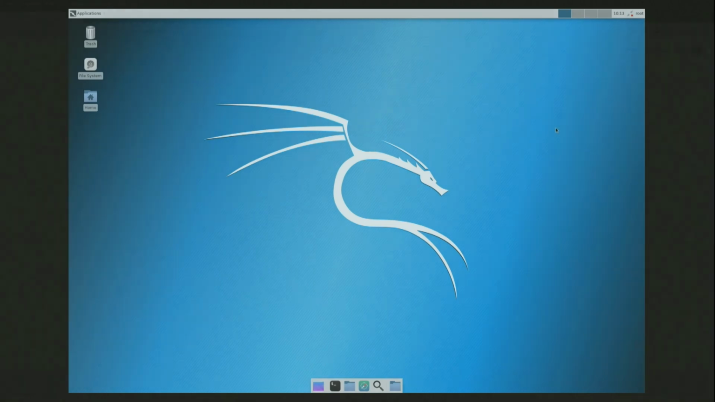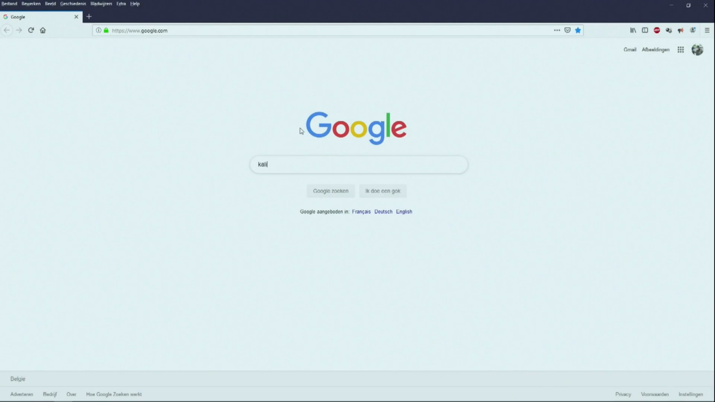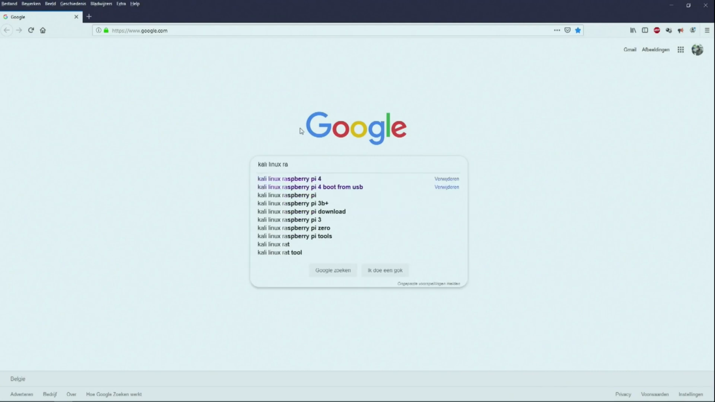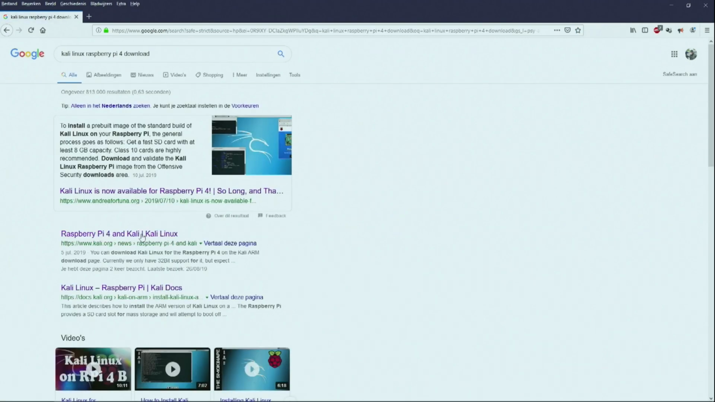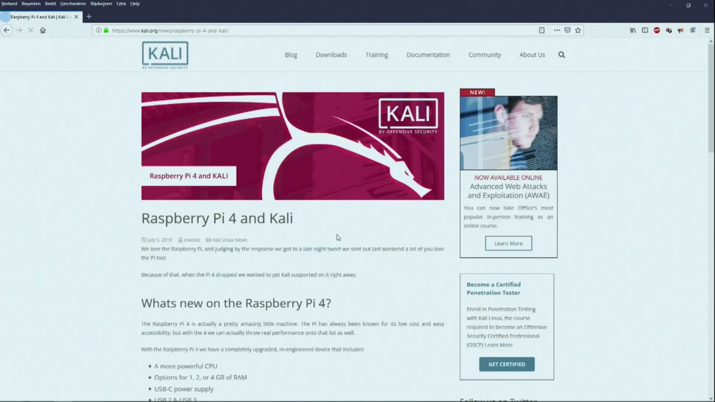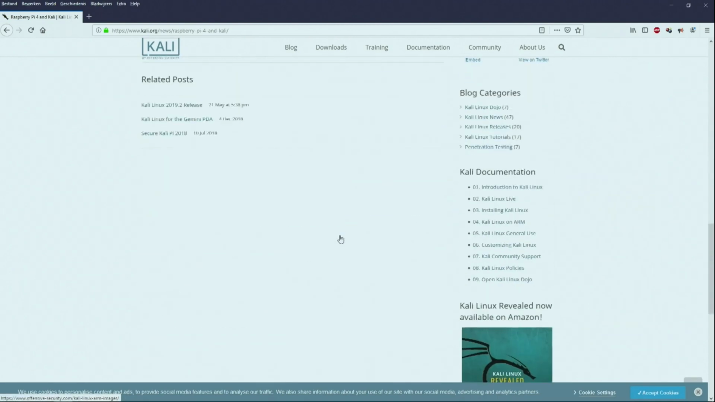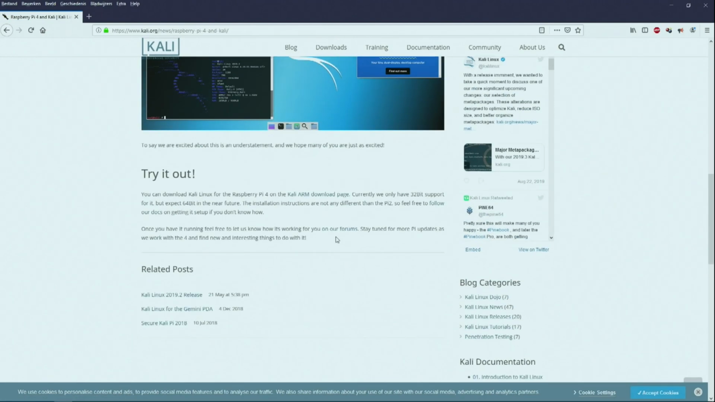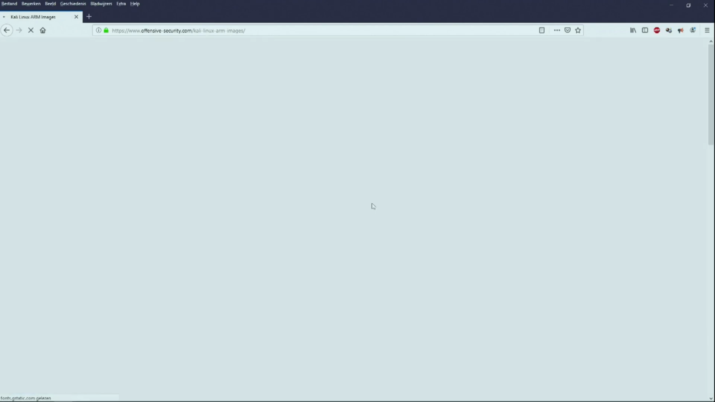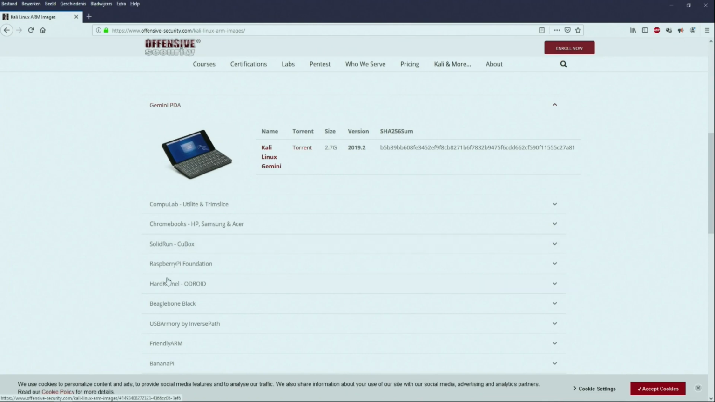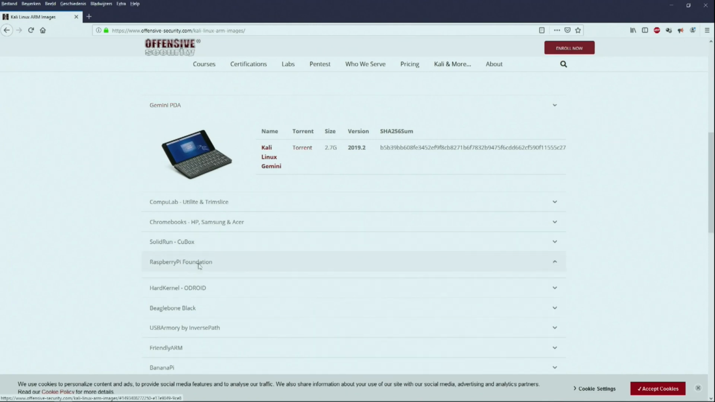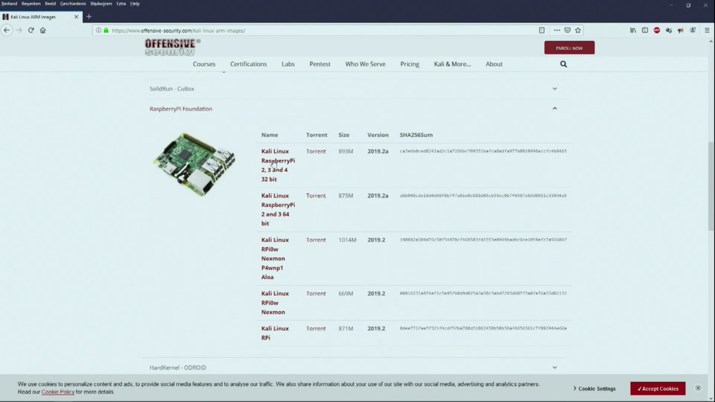So here we go! The first thing we have to do is of course download Kali Linux. So for that I type in Kali Linux Raspberry Pi 4 downloads, and here it is. So we go down, and up a bit, so try it out, let's go there. And here we search for the Raspberry Pi Foundation, there it is. And here are the download links.